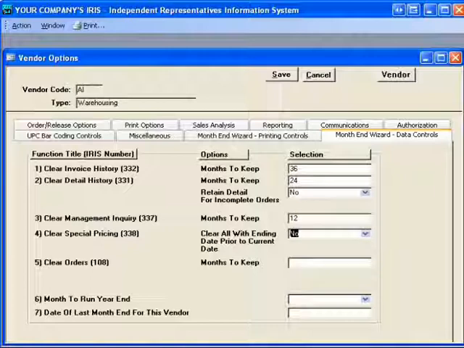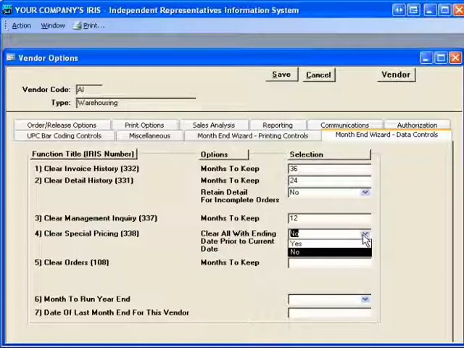Number 4. Clear Special Pricing, 338, has the ability to look for expired special pricing records in the Special Pricing, 313, and remove them. If you wish to use this function, set the selection to Yes. If you do not wish the MonthEnd Wizard to remove any special pricing records, expired or not, then set the selection to No.